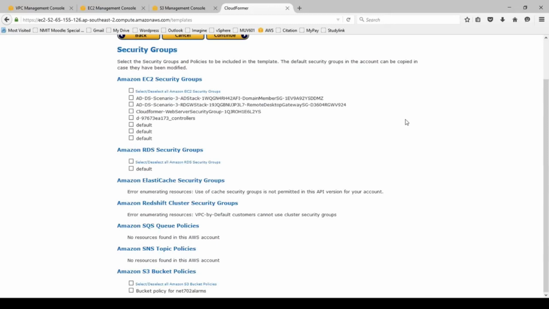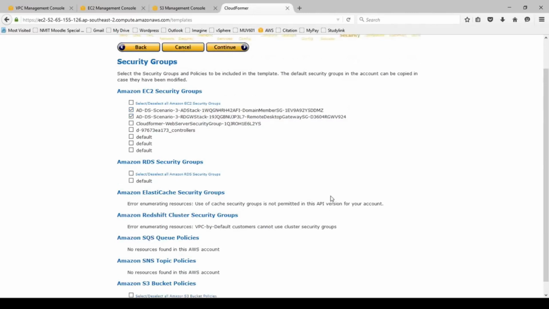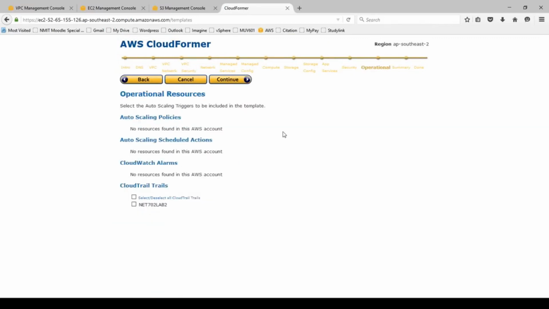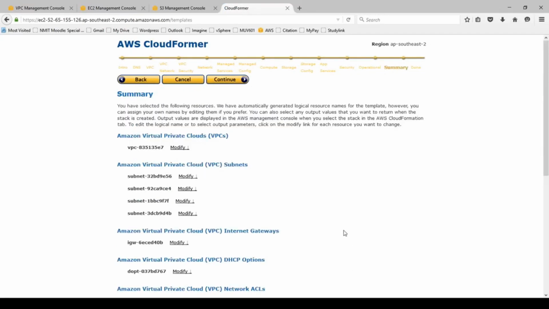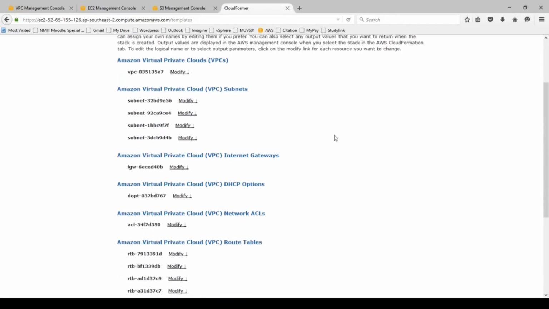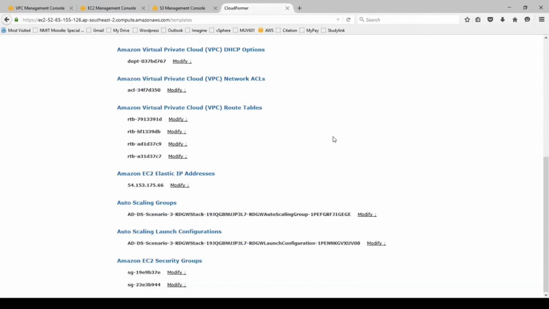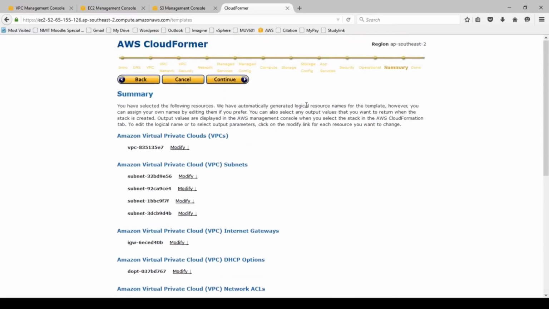Now it's asking what EC2 security groups, so I can see the logical name of the ones I want, so I'll select those. And select continue. And there's no other resources that I need to select there, so continue. And now it gives us a summary of all the resources that we've selected that will be included in the template. So you can just go through and double check that you've got everything you want, haven't included anything that you don't want, and then select continue again.